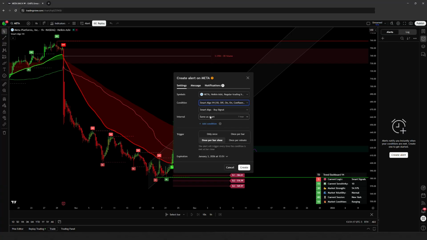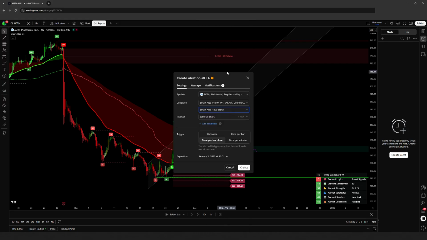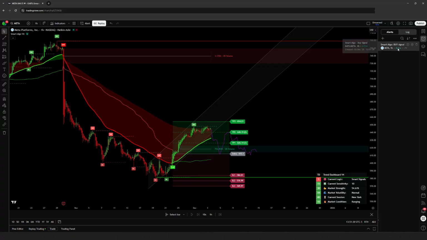Once you save it, TradingView will notify you on your device whenever that condition is met. This helps you focus on clean setups instead of staring at the screen all day. The alerts help you catch opportunities in real time.